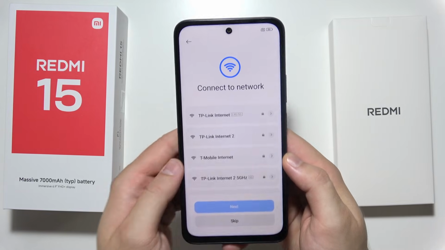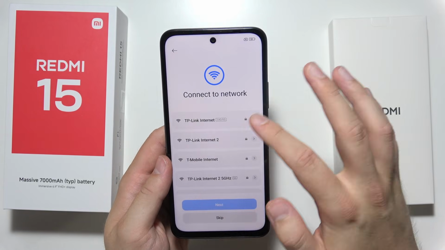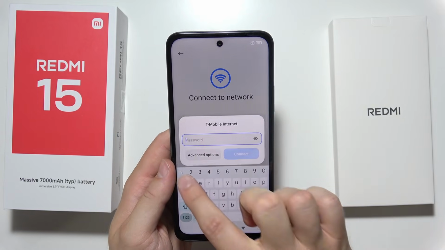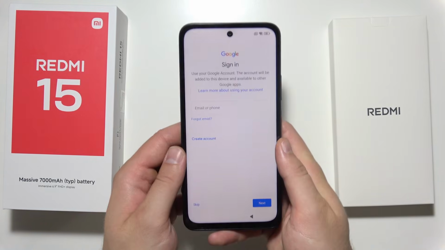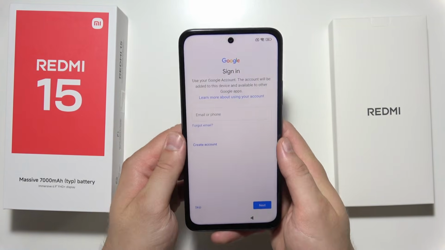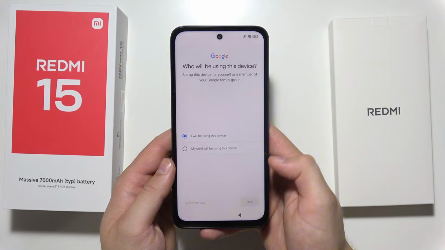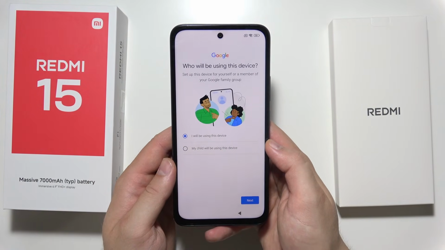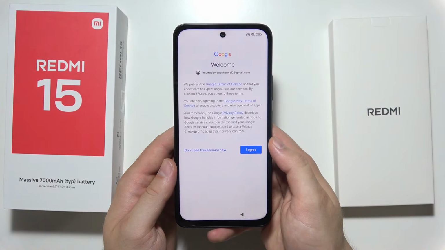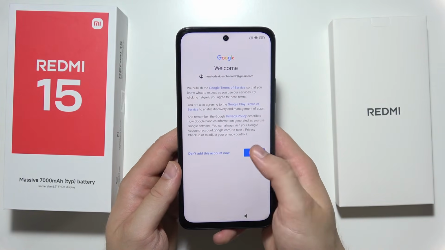Okay, and in this step we can connect into the Wi-Fi network by selecting one of it. And now we have to input password. Over here we can add our Google account. If you don't have one, then you can create it just over here. Now click next and select who will be using this device. Click next in the right bottom corner and click I agree.